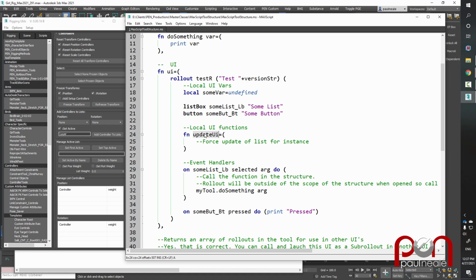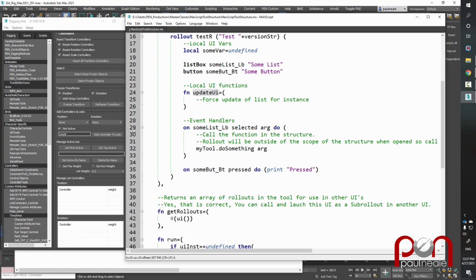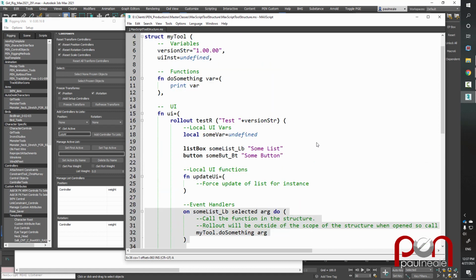This isn't the bread and butter of the tool. This is the bread and butter of simply updating the UI, in this case, update UI. It will update this list box when you select something new, for instance, or when I hit the button, it has to go and force the list box to update. So I'll have this generalized function here. Then, of course, event handlers for any of the UI items that need to get called.